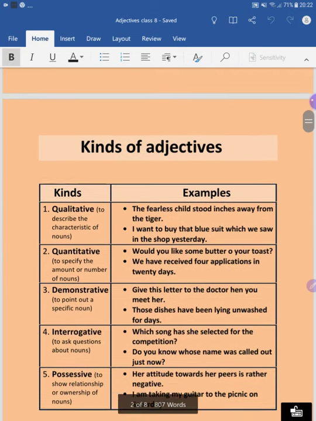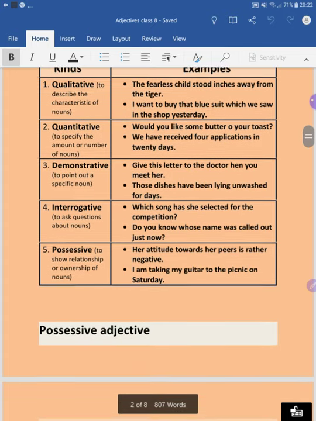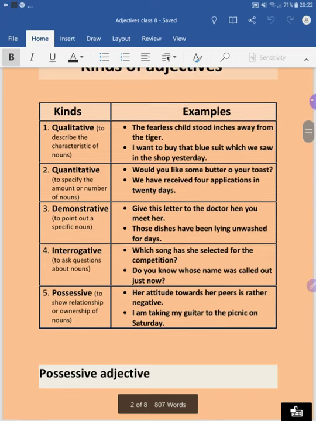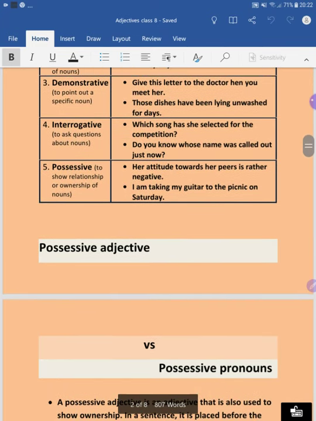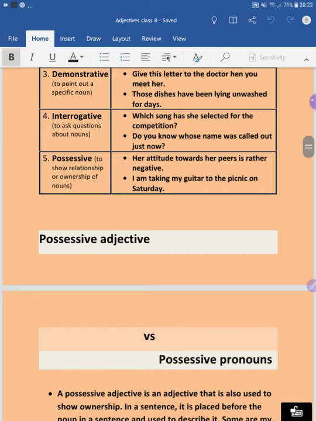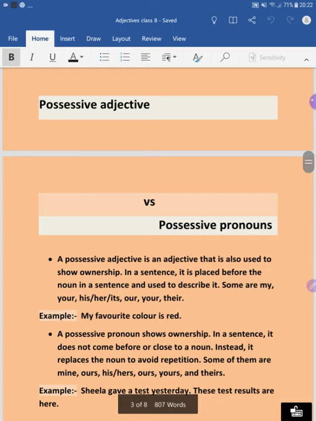Then we have learned about kinds of adjectives. There are qualitative, quantitative, demonstrative, interrogative, and possessive adjectives. Examples, as you have been through in the previous classes. Then we have learnt about the possessive adjective versus possessive pronoun.